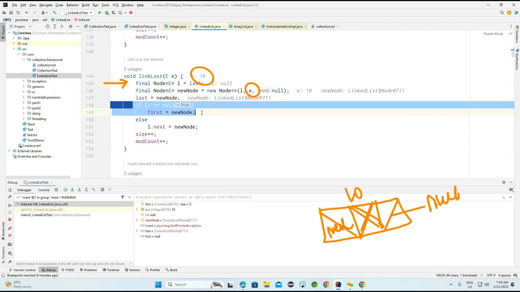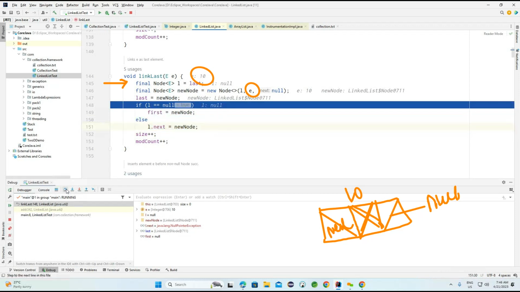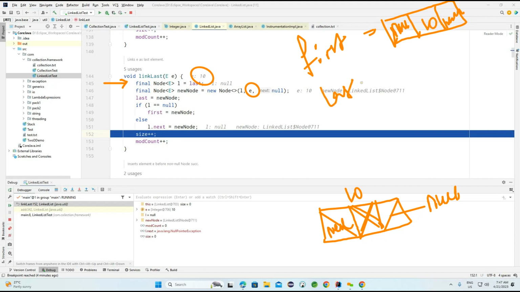This section is only satisfied one time, whenever we are inserting the first record. From the second onwards, this if condition will not be satisfied. Every time it will go to the else block. Now observe carefully. The first time it is satisfied. Now what you need to understand here: whatever the first node we are having, this is the section. Previous node is null and the next node is null. Value 10 we are having.